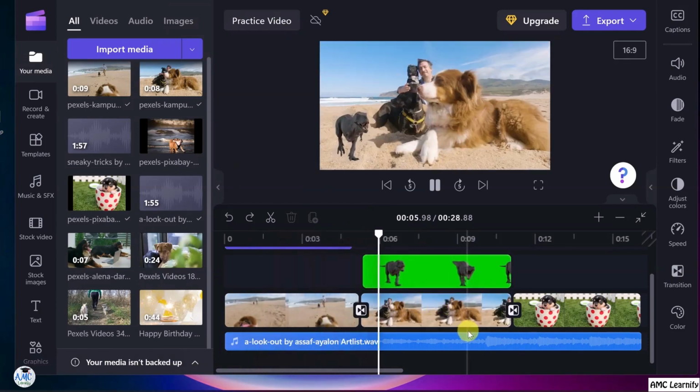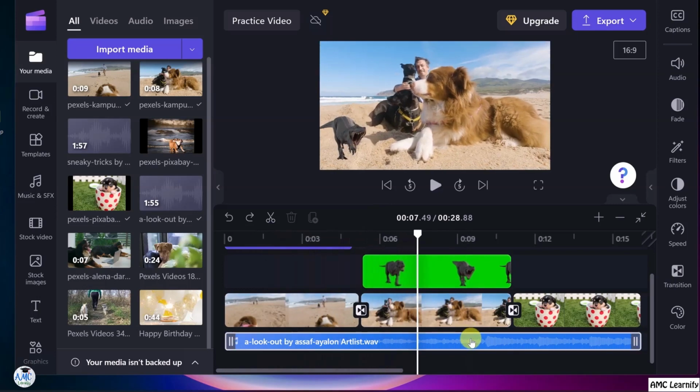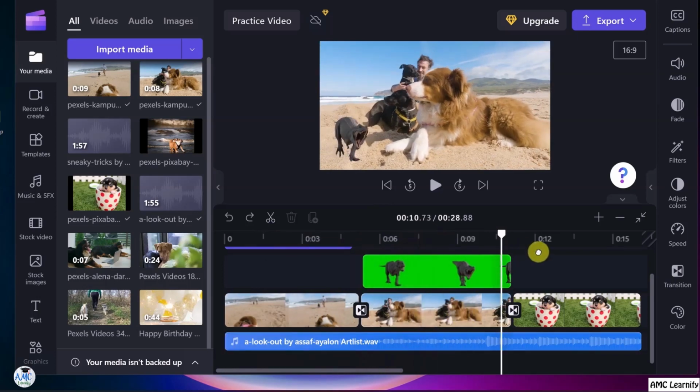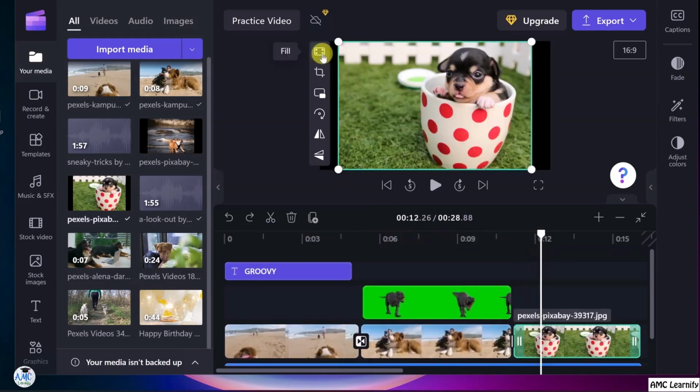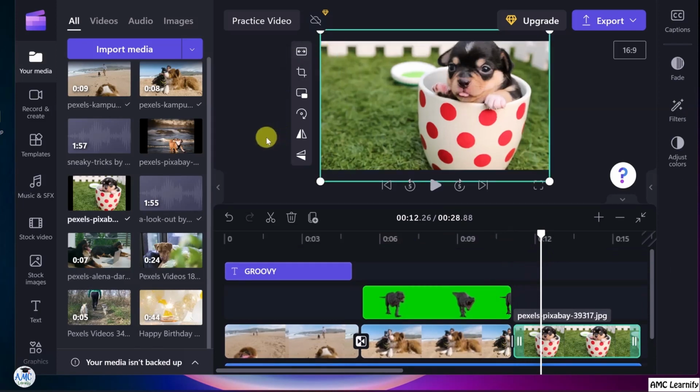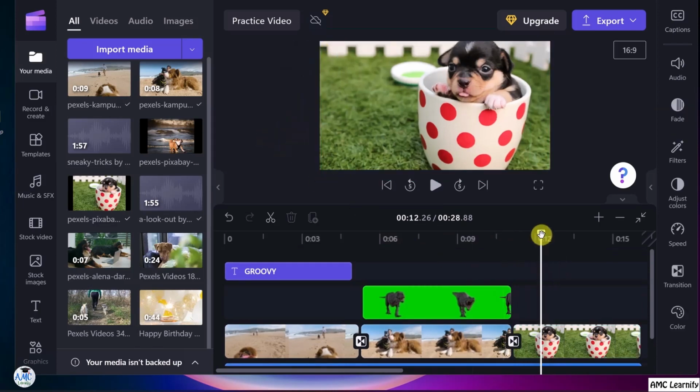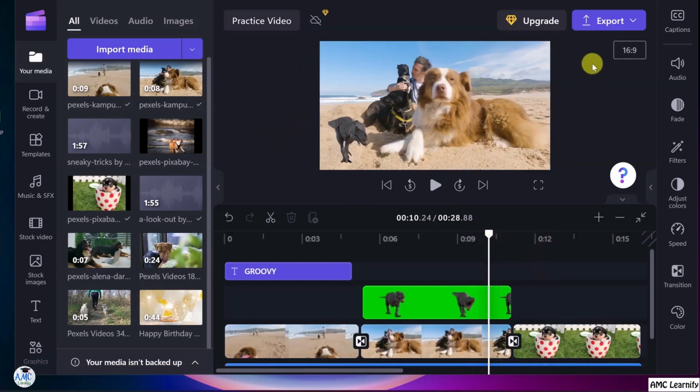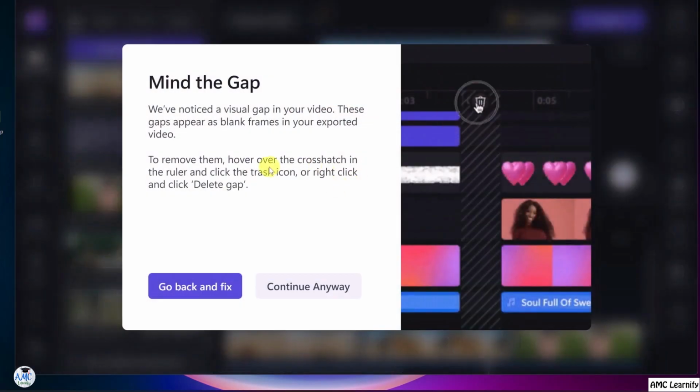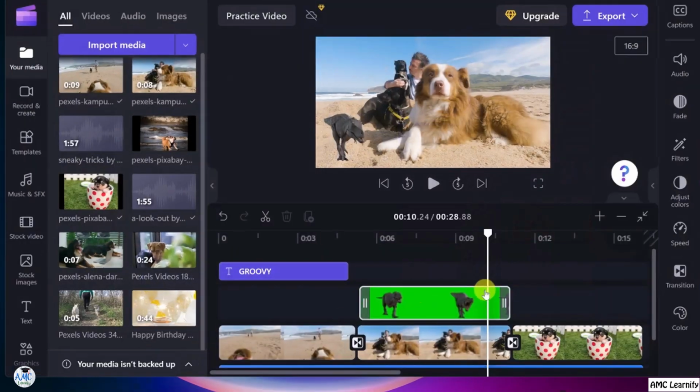You've gone through and said, I want to make a quick adjustment. You can click and fill, even with the picture, you can fix it. You don't want those black screens like that. And we're all done, or we think we're all done. We go to export up top, and what is this saying? Mind the gap. Okay, I'm going to go back and fix it.